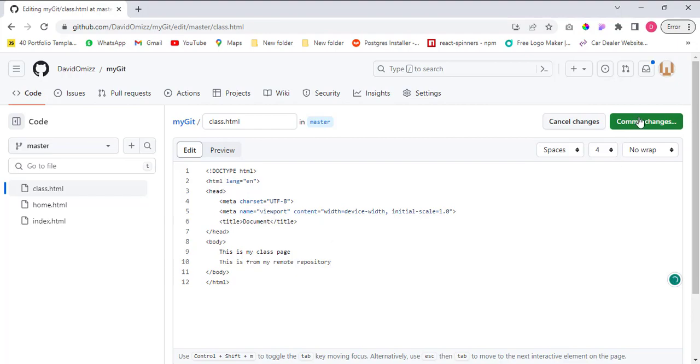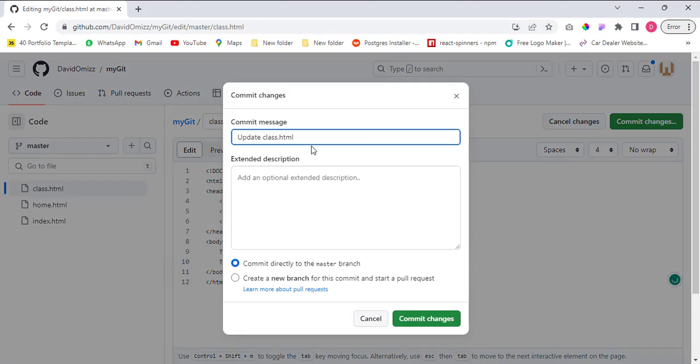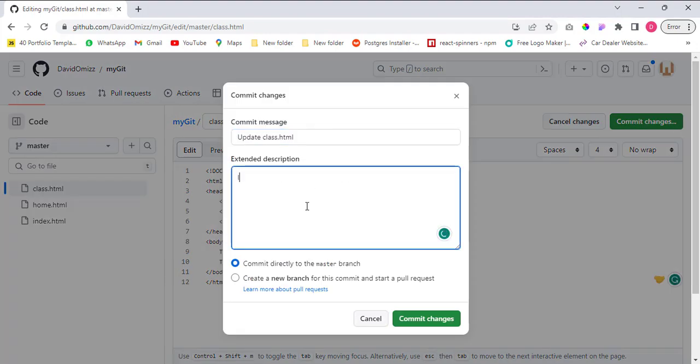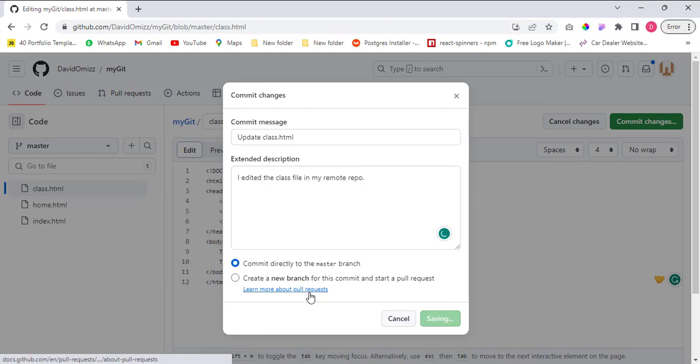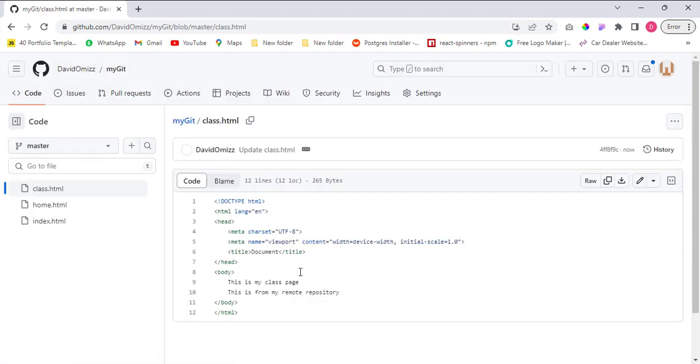So I'll commit these changes. I'll say I edited the class file in my remote repo. So I'll commit the changes now. So this change is now updated in my remote repository.